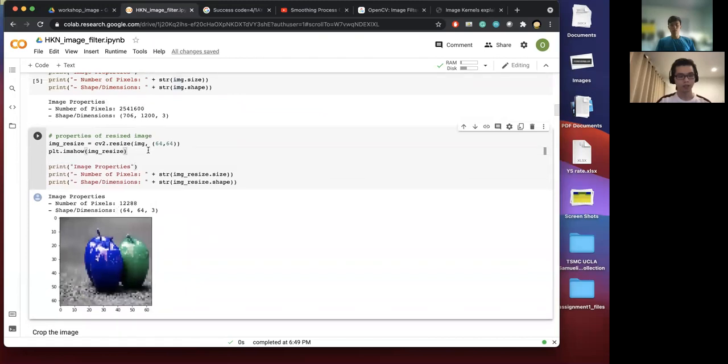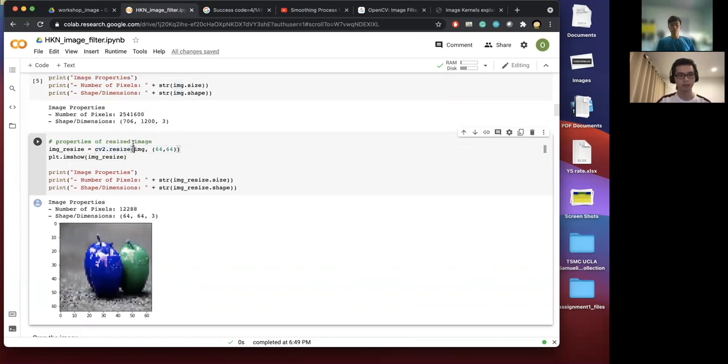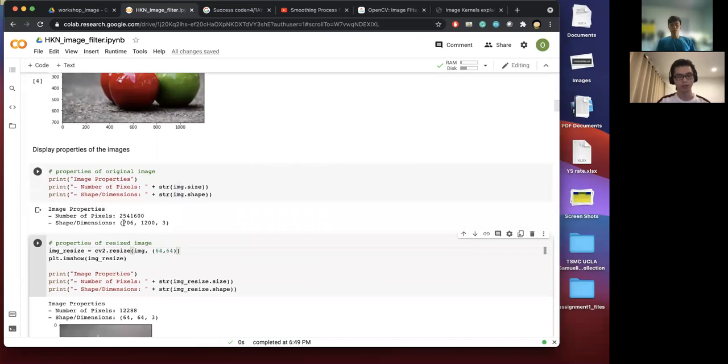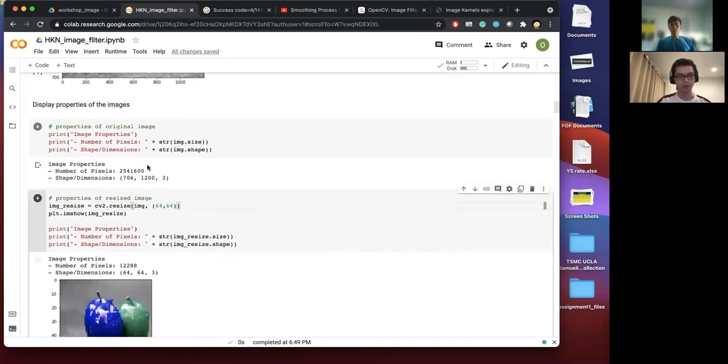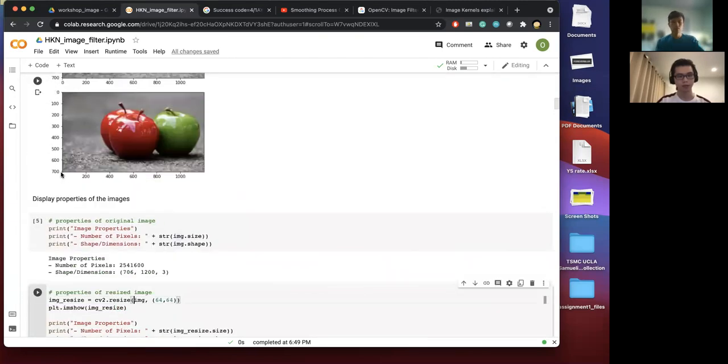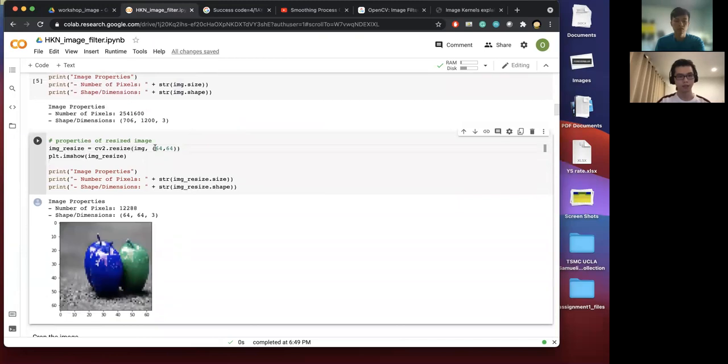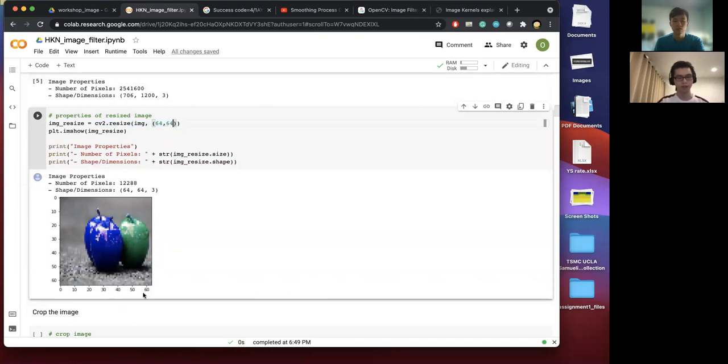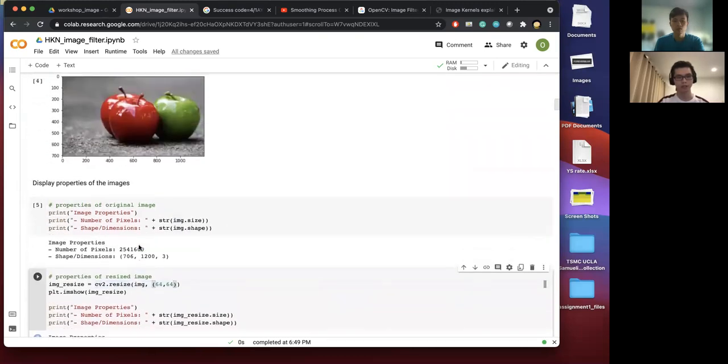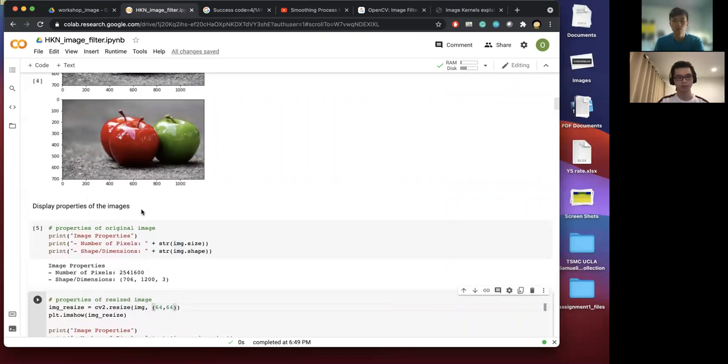And here is another useful command, which is to resize the image. In the previous image, you can see the size is 706 by 1200. Then you can resize it. In this case, I resize it to 64 by 64 by using cv2.resize with the image and the size that you want. And then it's gonna look like this. You can see that it scales the image into 64 by 64 rather than cropping the image to 64 by 64.